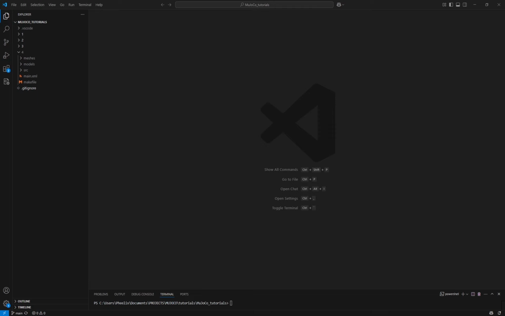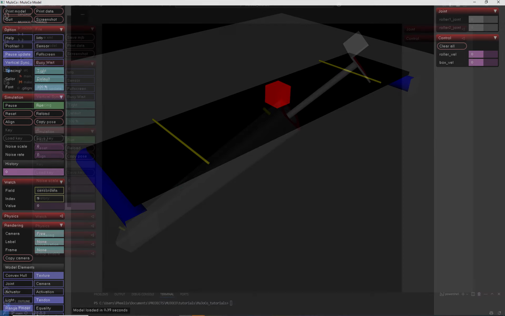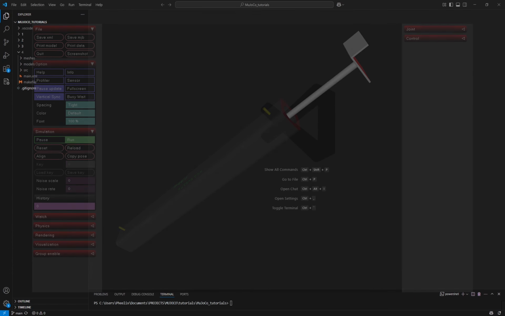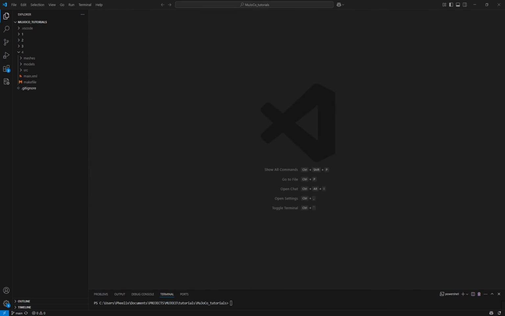In this video, I will be showing you how to apply modular design in MuJoCo. Previously, we have worked with separate XML files. We have modeled a conveyor belt and also a pneumatic cylinder, all separately. So in this video, I will show you how to put these separate models together in a modular fashion.